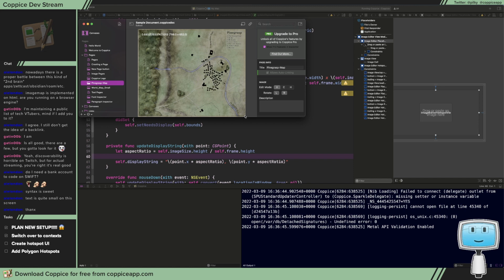There we go. That is scaling correctly now. So all our points can be scaled. Sweet.